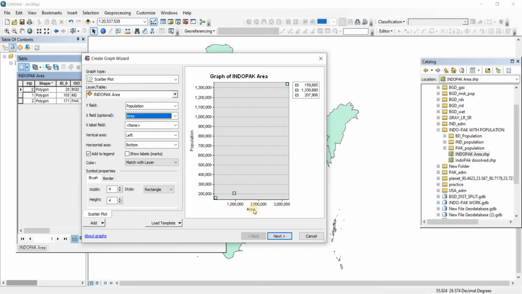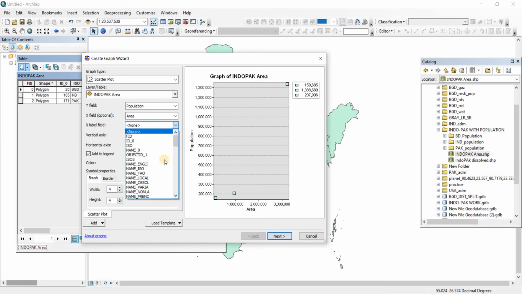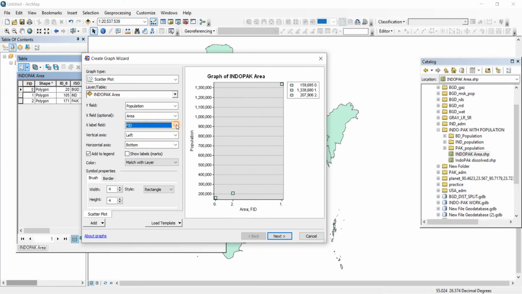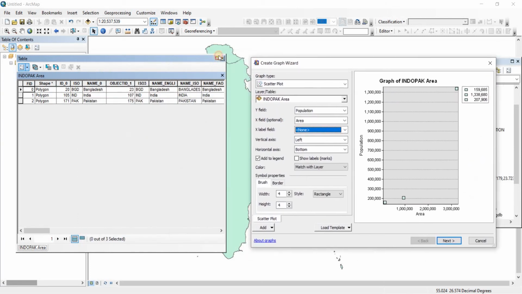If you don't have any field labels there, or the field label is not appropriate for understanding, you can also add the X label field from here. You can choose the name of the field. We don't want anything else here. We're just going to use the population and the area. So this is going to be a population versus area graph of the Indo-Pak area. And as you can see, the three dots are representing the three polygons. We have the polygons of each country here.